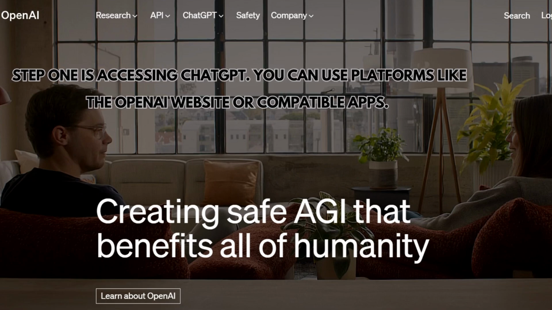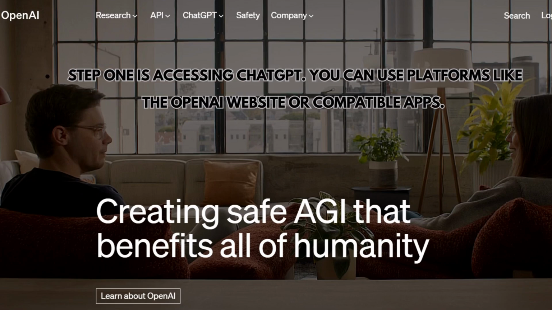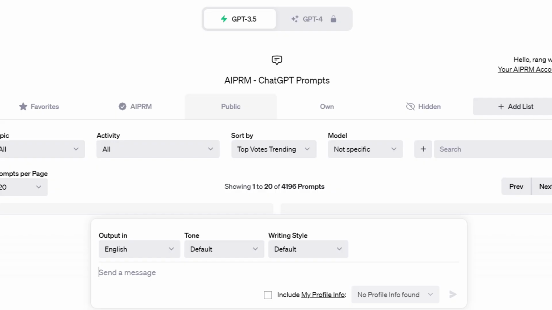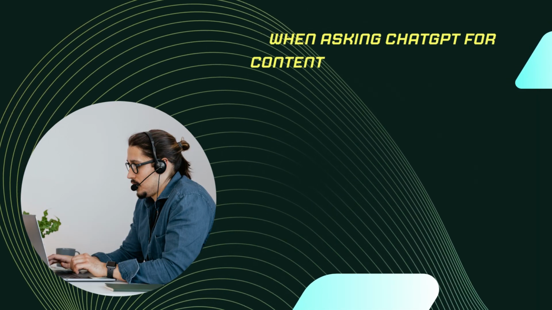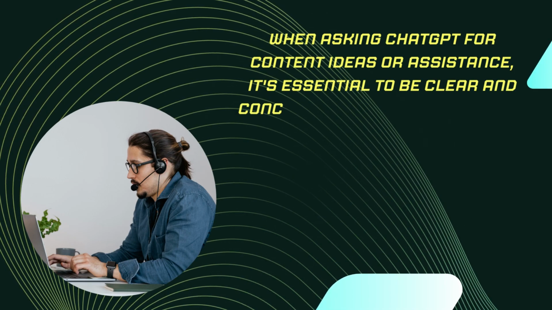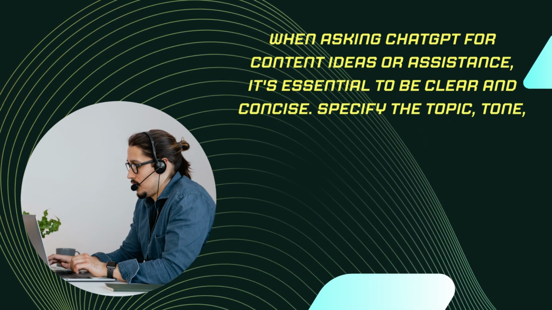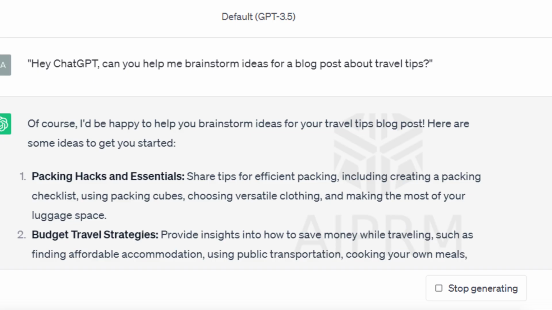Step 1 is accessing ChatGPT. You can use platforms like the OpenAI website or compatible apps. Once you're in, it's time to input your content-related query or request. When asking ChatGPT for content ideas or assistance, it's essential to be clear and concise. Specify the topic, tone, and any other relevant details. For instance, you could say, "Hey, ChatGPT, can you help me brainstorm ideas for a blog post about travel tips?"